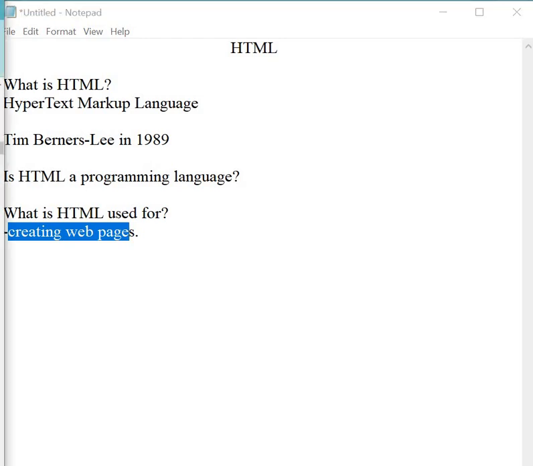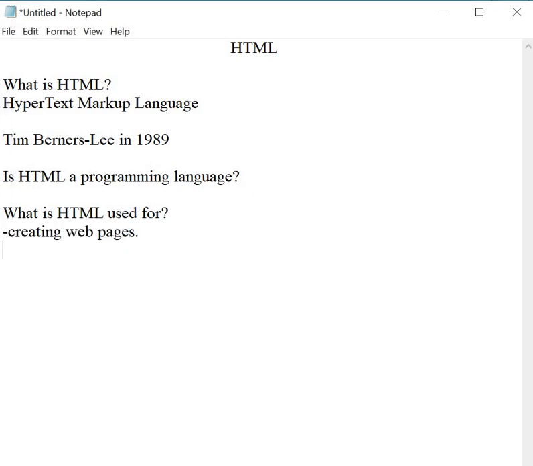So we came to know what is HTML and who published HTML and whether HTML is a programming language or declarative language and what is the use of HTML. So next comes how to write an HTML program. So this goes into the language much deeper. How to write an HTML program.